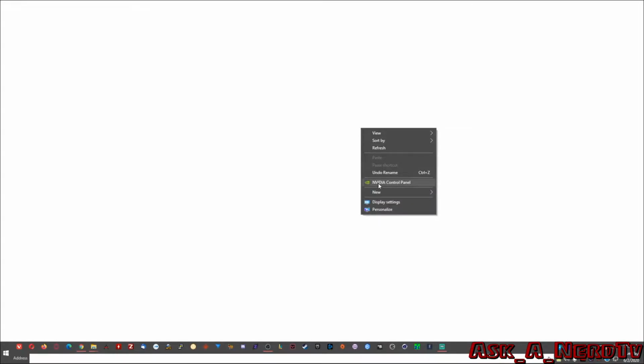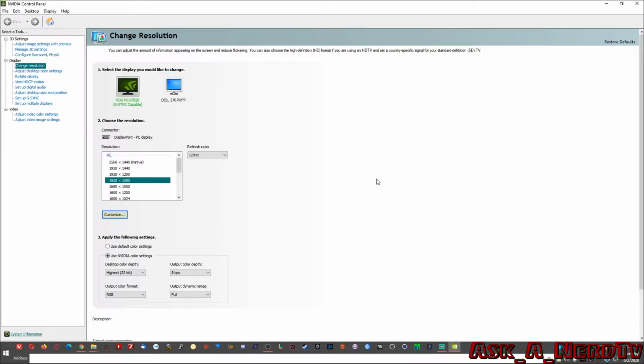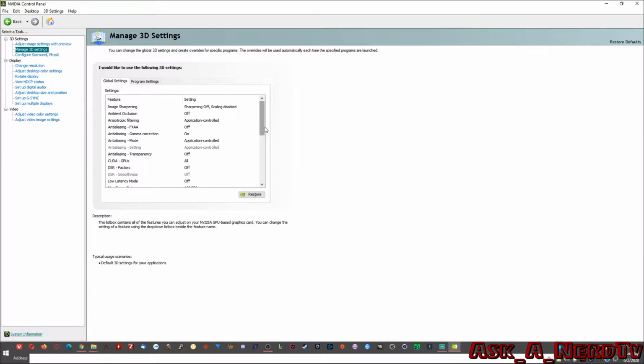The next thing you want to do if you're running NVIDIA is right click on the NVIDIA icon or right click on your desktop. And you're going to go to the NVIDIA control panel. If you have a monitor that can do above 60 hertz, you're going to set that monitor that you're playing on to 120 hertz. And then the next thing you're going to do is go to Manage 3D Settings. You're going to scroll down until you see max frame rate. You're going to set your max frame rate to 120.